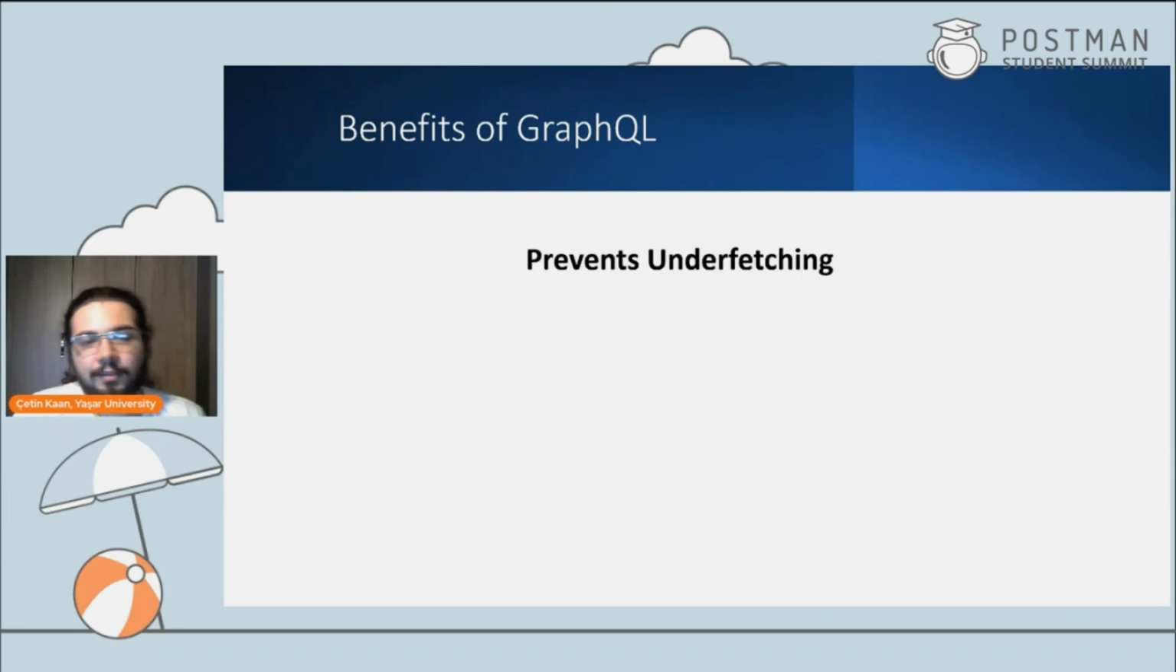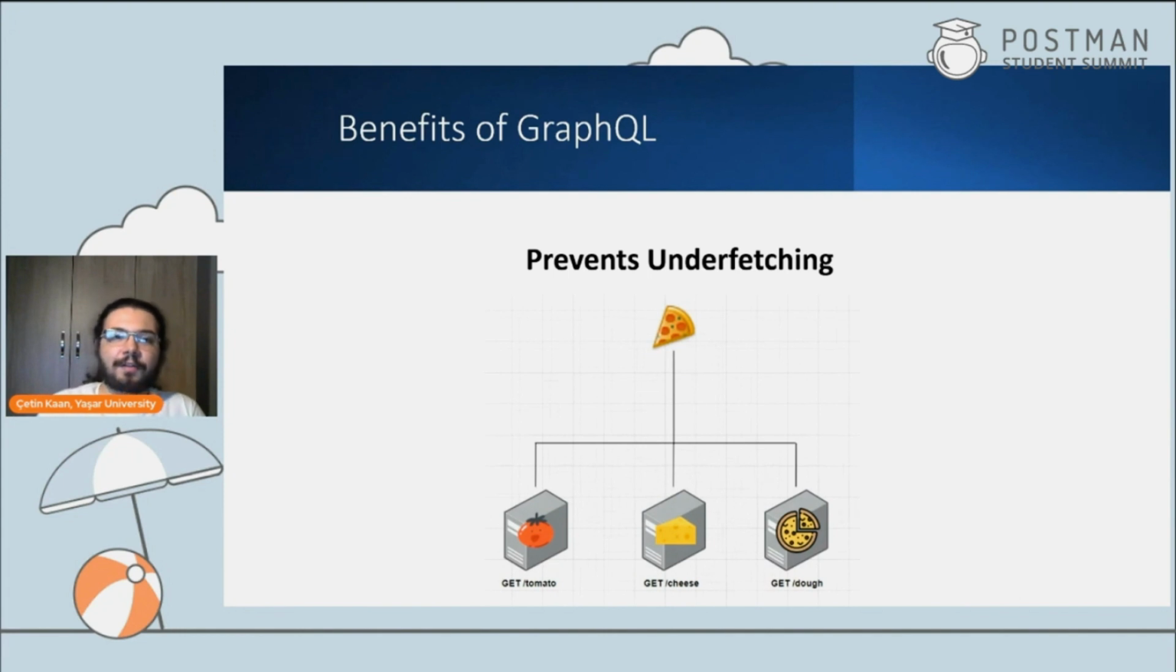Okay, so let's talk about the last benefit of GraphQL, which is that it prevents underfetching. What do I mean by underfetching? It's the opposite of overfetching, actually. As you can see, we are using our pizza server. We have our tomatoes, cheese, and dough requests, and they are making requests to form a pizza. But to form that pizza, we need 3 of them. We need 3 of these data, but we cannot do them in one request. We need to perform 3 GET requests to build this pizza.